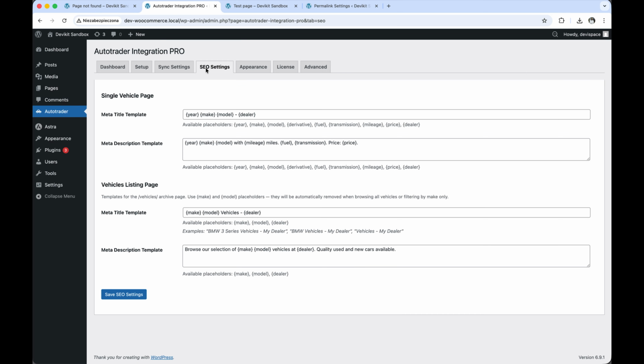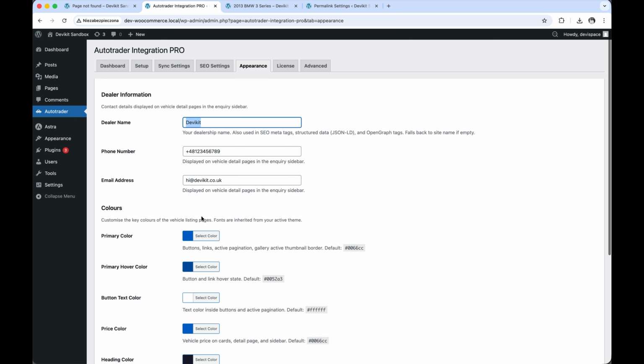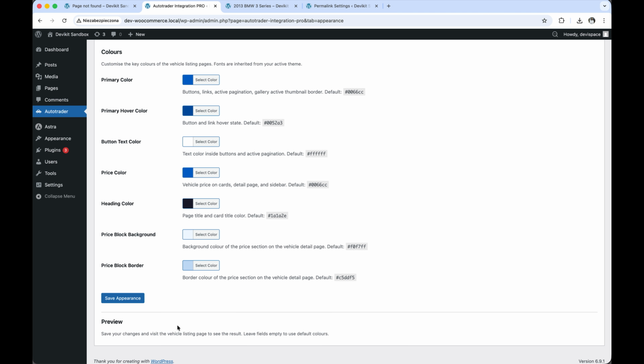In SEO settings, you can use variables or fixed text for the titles of individual car pages or the main listing. In appearance, you enter your dealer name, phone, and email, which shows up right here. You can also customize all colors to match your website's theme.